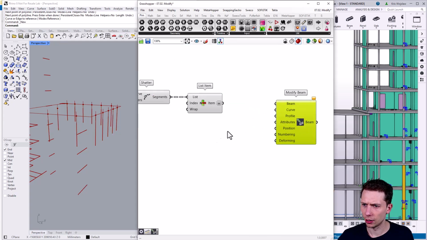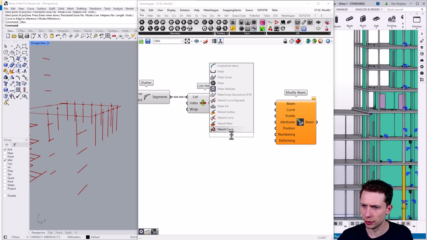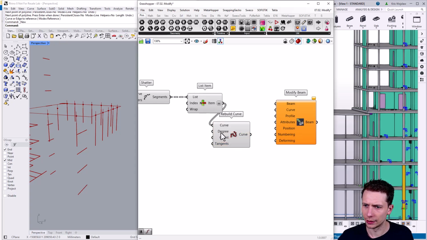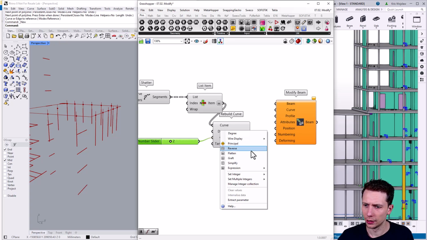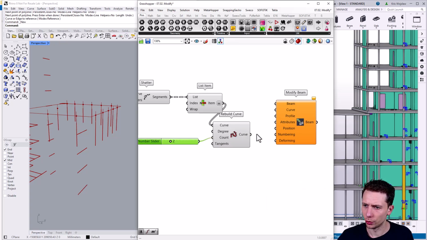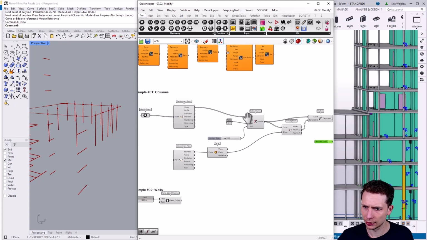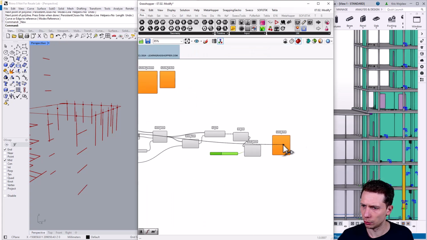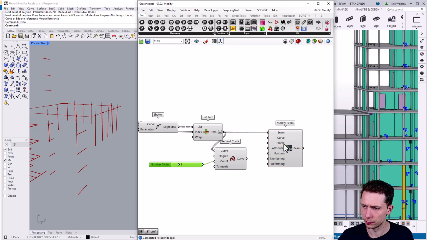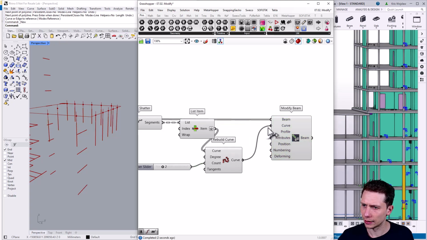Before connection, I always like to rebuild our curve. So everything is alright. That is a count. Let's say that we have just 2. It's a linear object, so I always try to do that. So let's connect that. Let's connect our model of our columns, and let's connect our curves.